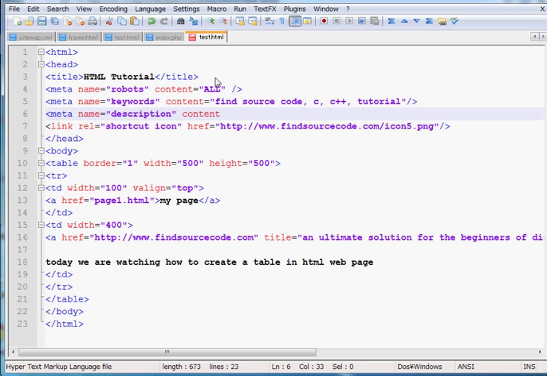content. Write a short description about your website. I am writing this is a good website. So you please write some description about your website.